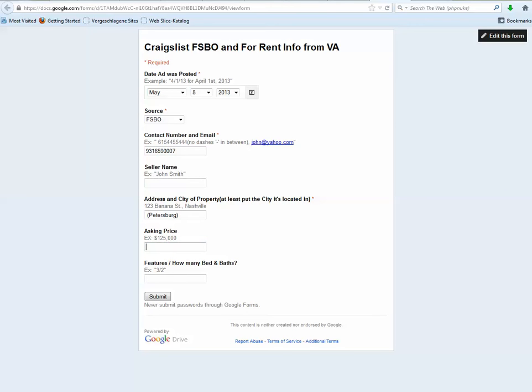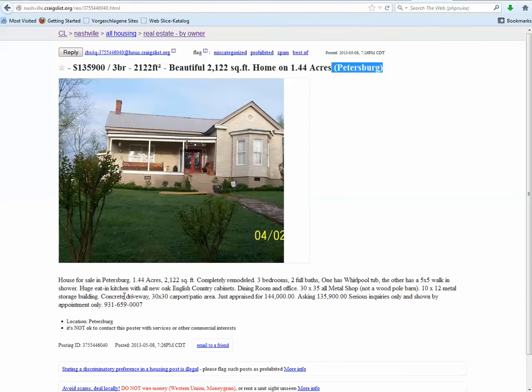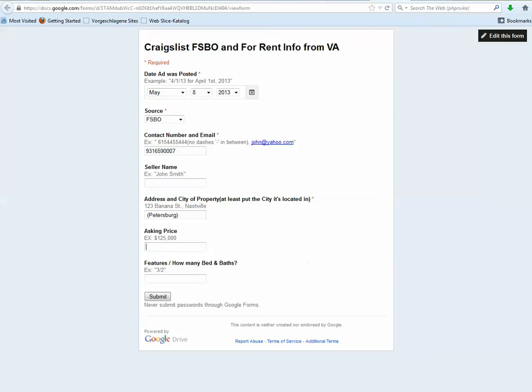For the price, how much are they asking for it? And we know in this one they are asking $135.9. So again, you can just copy and paste on that, and it'll always have an example on the spreadsheet, so in case you get confused there, you can put the $ sign in there so that we have that.